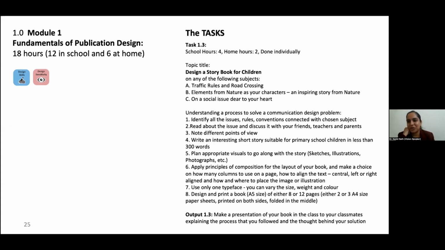So one more task to share here, which is a kind of major project in the fundamentals of publication design, which we thought will give students a basic level opportunity to visualize a book and a storybook for themselves and friends of their age. So why not design a storybook for children? And what would be the themes?